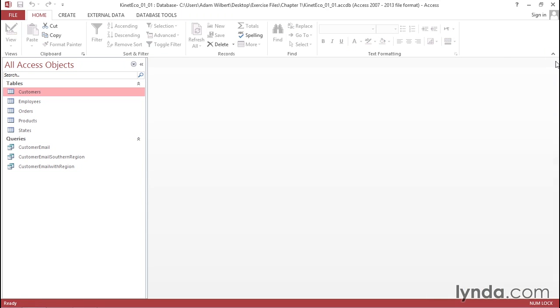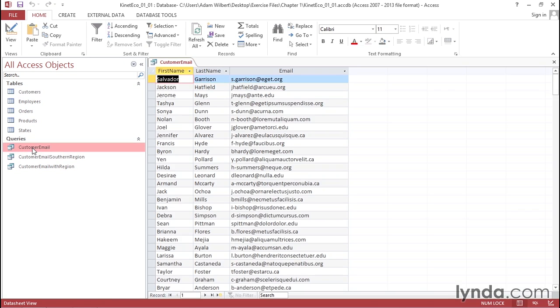Instead, what I can do is run a query that'll get me the information that I need. Here I have a customer email query right there. If I double-click on it to open it, you'll see I have the first name and last name of my customers and their email address, but I don't have that extra information that I don't need right now. If I take a look at the very bottom of my table here, I can see that I have 1,000 customers. That's the same number of customers from my customers table. So essentially what we have here is a query that just extracts these 3 columns from the customers table.